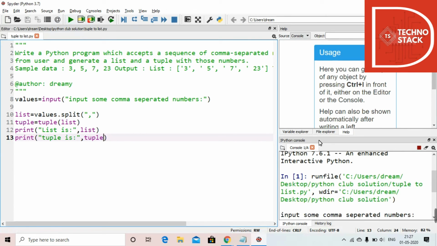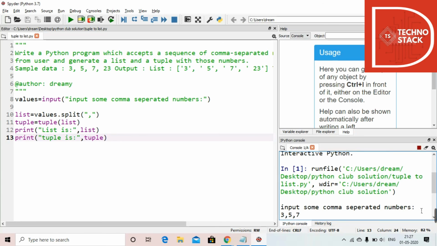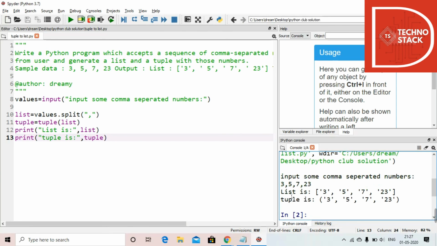We'll run it. Here we get an output in the output console. We have to put some input in comma separated form, so let's take the sample data over here, that is 3, 5, 7, 23. Here you can see that we took the data input, and we separated using commas. We fed the input to the system. So now what we get is the list is this and the tuple is this. Here we need to see that we got the output in the form of a list and a tuple. So this was a program for converting a string array or an integer array into a list or a tuple.